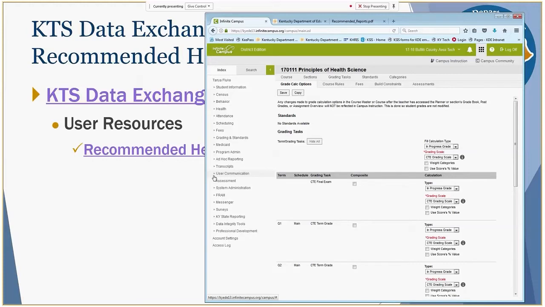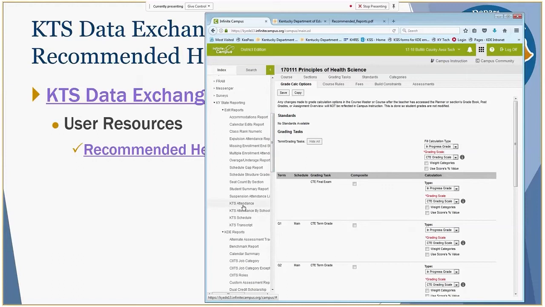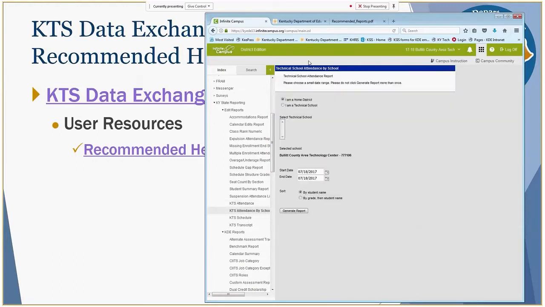Those can be found under the Kentucky State Reporting module under Edit Reports. I'm going to scroll down here, and there they are, KTS Attendance and KTS by School. These are real-time reports that, like I said, can be run in either database. So when your teacher actually presses the post button and posts attendance, your high school could then pull this report and actually see what the teacher recorded.